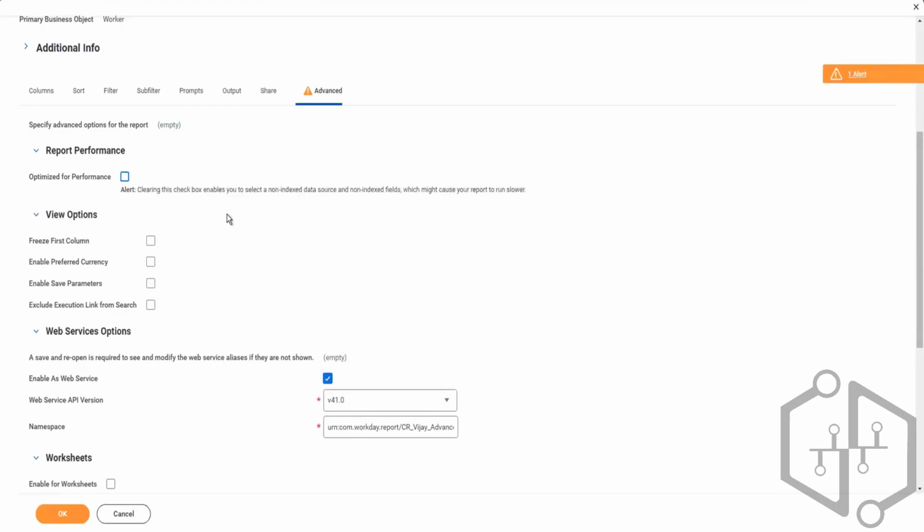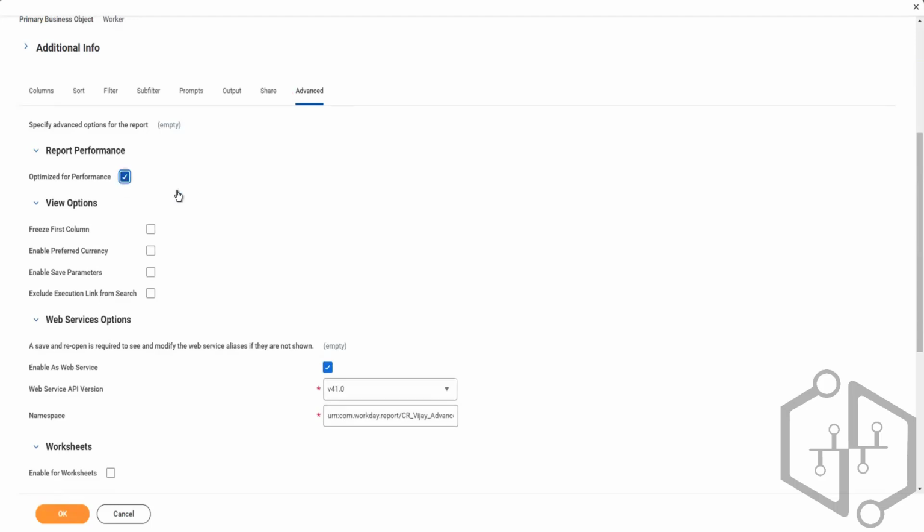It is just giving me a warning that if I don't check it, my report might run slower. And if I check it, then it is optimized for performance. So let's say I have this box checked, optimized for performance, and let's now save our report.